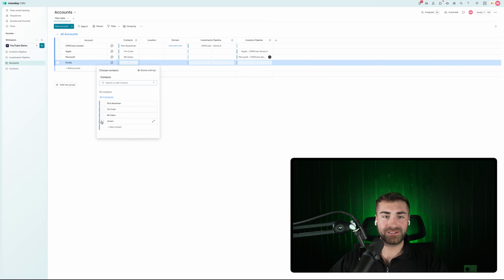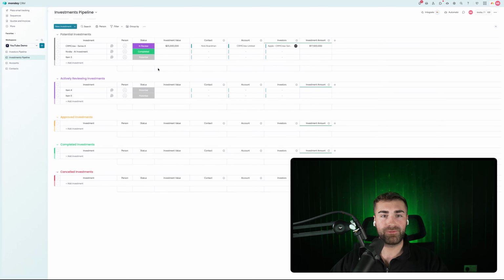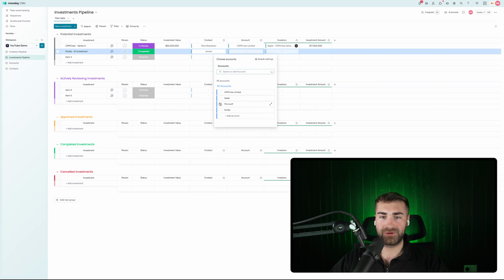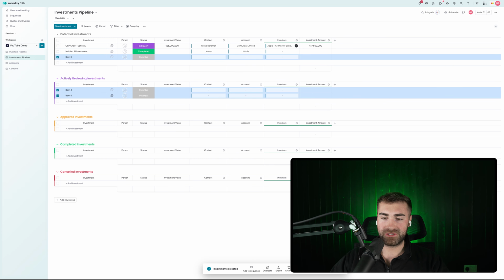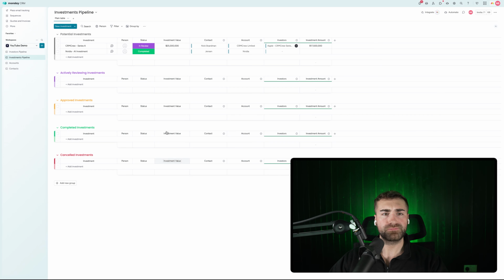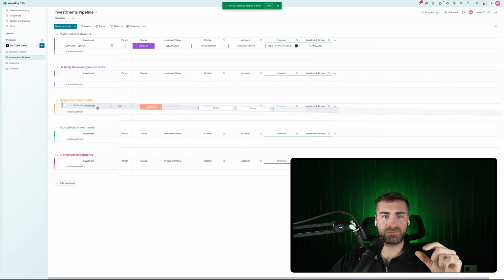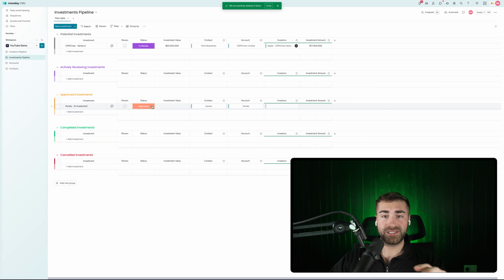And then we connect Jensen with Nvidia, and then we go to our investments pipeline. So we just created the account and contact, and then we'll connect Jensen, I think it's Huang, isn't it? I'm not going to try and spell that, with Nvidia. And then we could go ahead and delete these other items just to keep this pipeline pretty clean. So now we've got 2 potential investments. Now let's say that this particular investment has been approved, okay? So this is good to go.